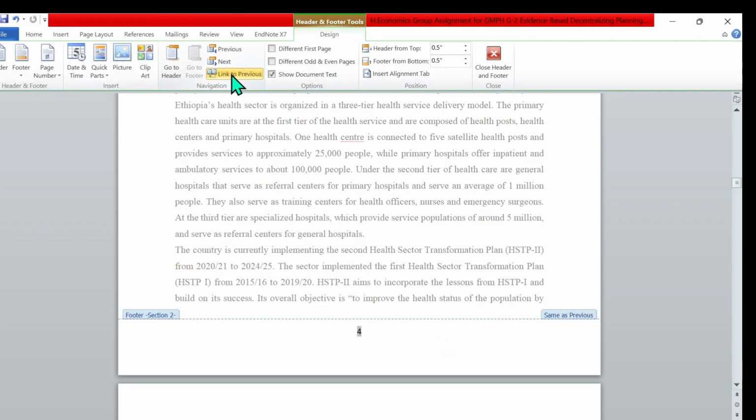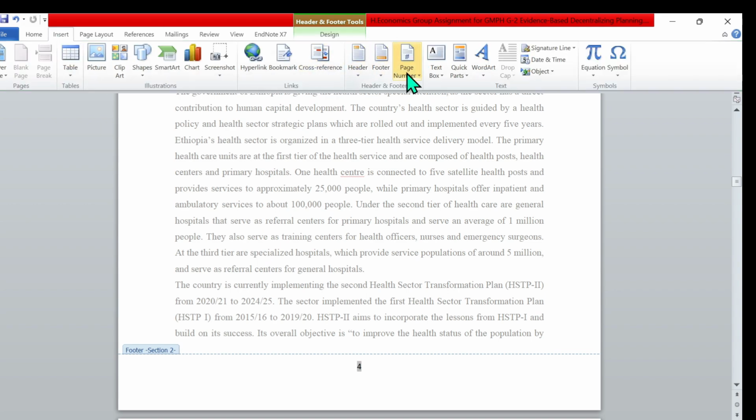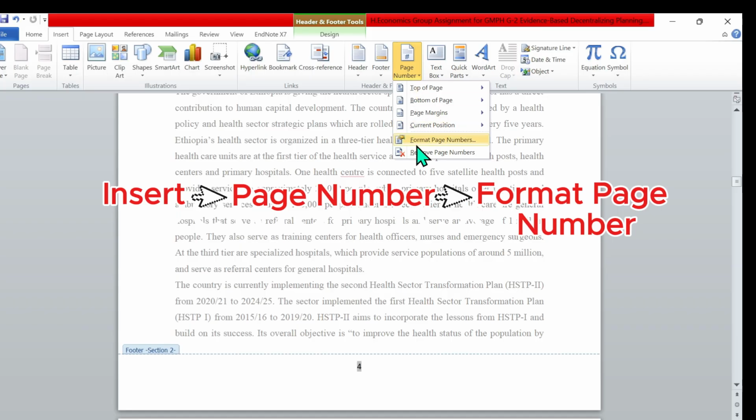You will see Link to Previous. Click it once to deactivate it. This is very important. If you do not turn it off, both sections will remain connected. Now go to page number.